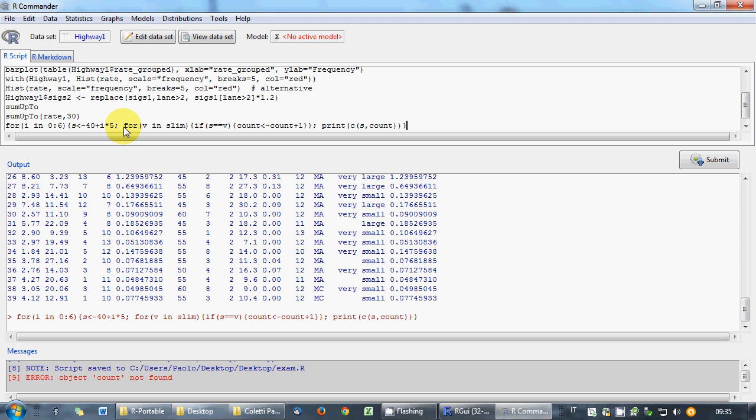Okay, that was the mistake. I never set count equal to 0. Well, it was still not found, but even if it were found, if I don't set it equal to 0 here, I will recount the things I've already counted.